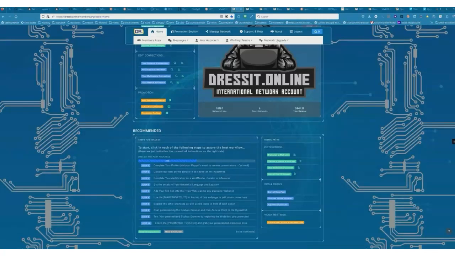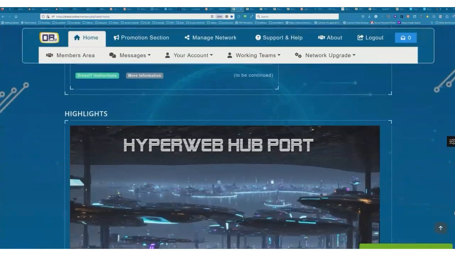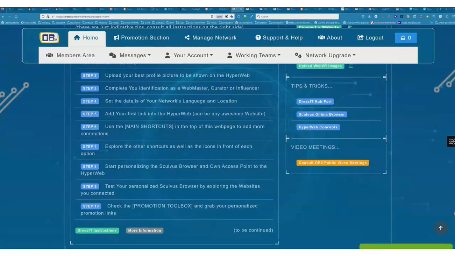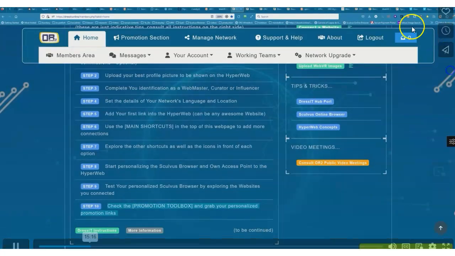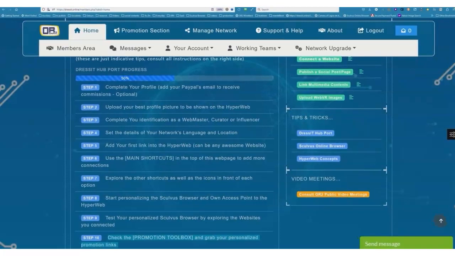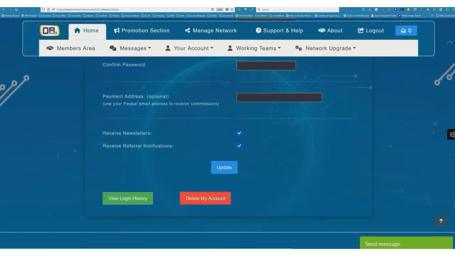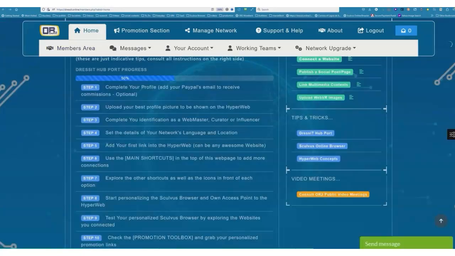If you notice here on step 10, I will amplify this. Step 10 says check the promotion toolbox. That's exactly what I was working on now. So we will have more steps here. But if you follow all these steps, you start with step 1, you click step 1, and you do this part, because step 1 is complete the profile.